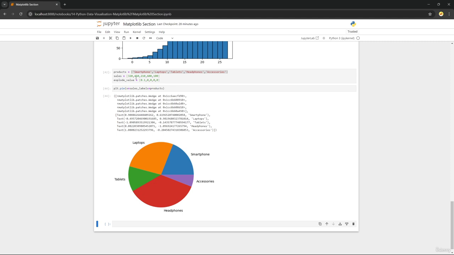For example, if we look at our sales data, the highest number is 600, which is our 4th element in this list, which if we look at our pie chart, we can see that this slice is the headphones label. The reason for this is that headphones is the 4th element in our products list, and if we were to change this to just "test", then our label on the pie chart would also change to this as well.